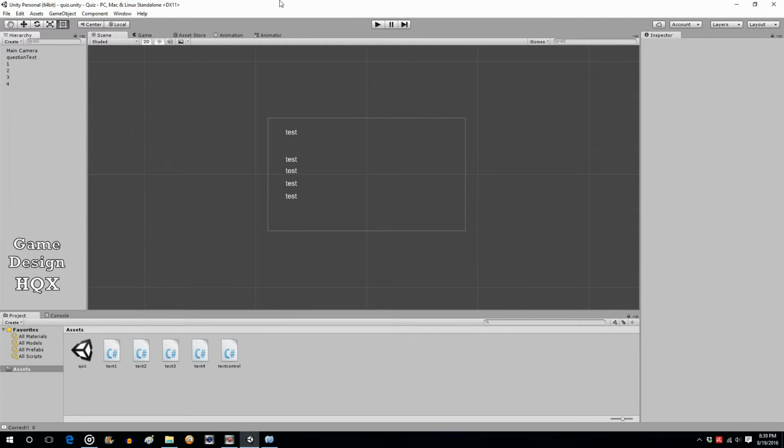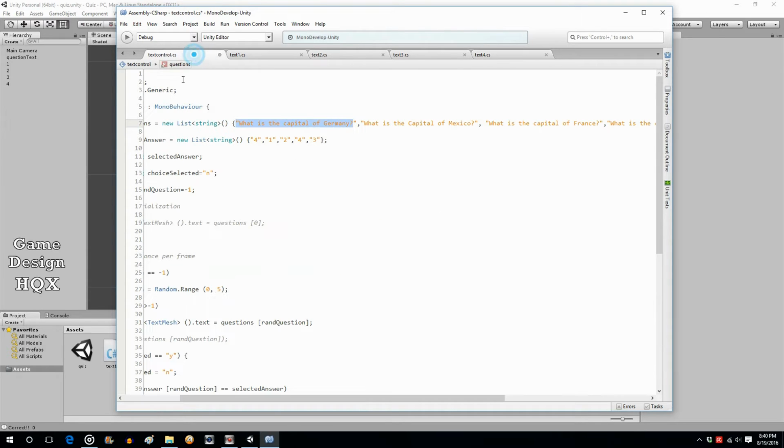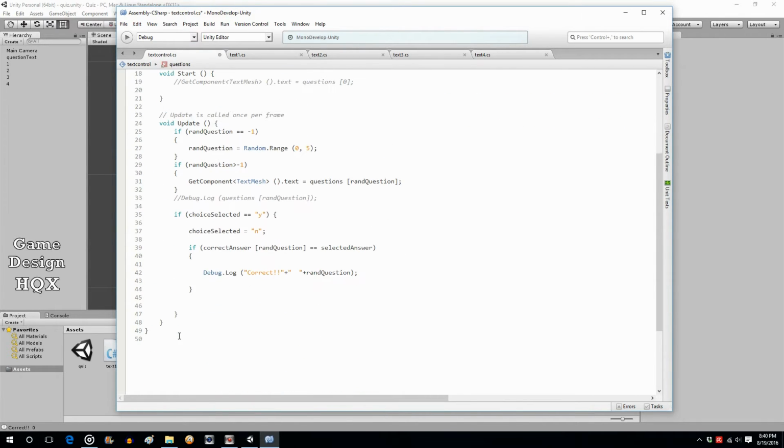Okay, so we have our questions, we have our answers. It acknowledges when you click on the right one, but only in the debug log. So now we want something really to display here. We've already carved out an area for when something is right. So if you've selected an answer and that answer is equal to the predetermined correct answer, then do something. So we just need to replace this with what we really want to happen.